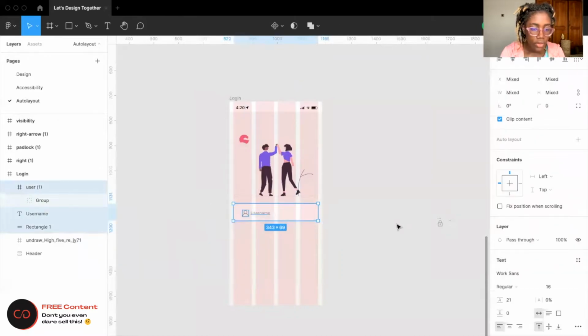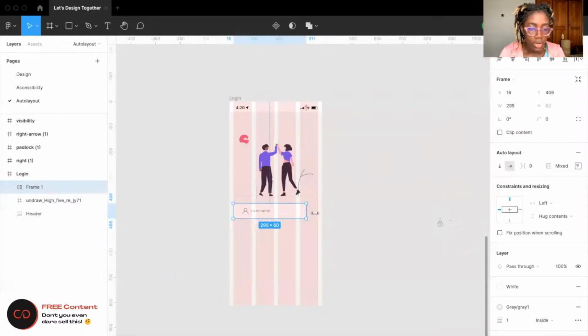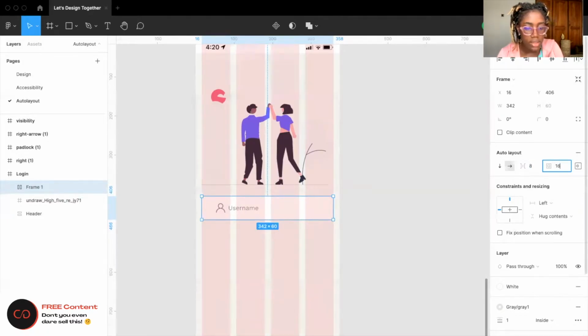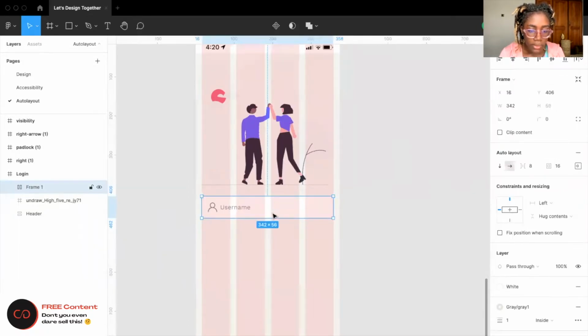Now I'll select all three and click on Shift A, or you can press this plus here. It does something similar to group, but you'll see the big difference between grouping and auto layout very shortly. So here we have this, and then I will come here. I want it to be centralized, that tiny space. Then I also want a space of 8 pixels between elements, and lastly 16 pixels all around. That's the padding. That's that.